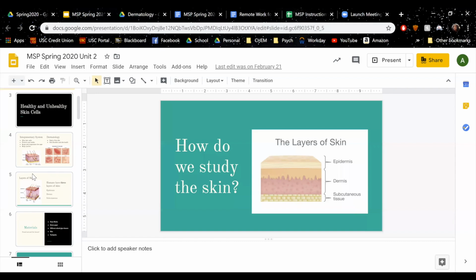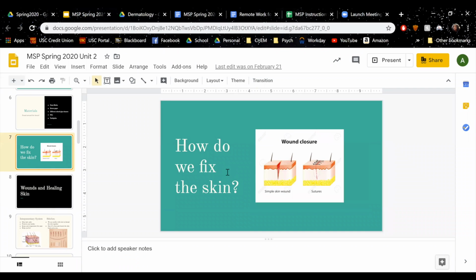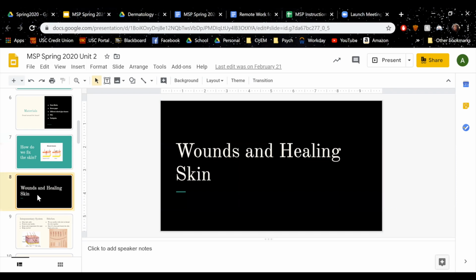Okay, so this was for the first lesson, but let me scroll here. Every lesson I like to start with a general question: how do we fix the skin? Okay, and then a basic picture.